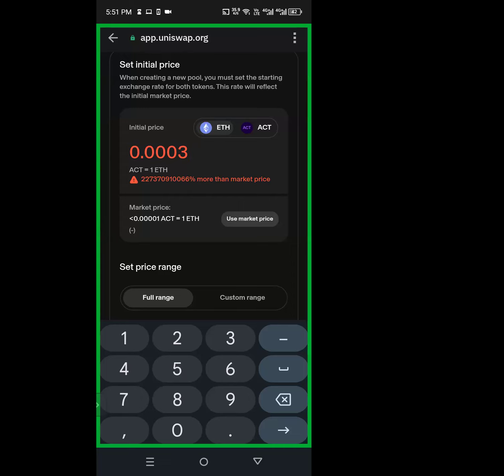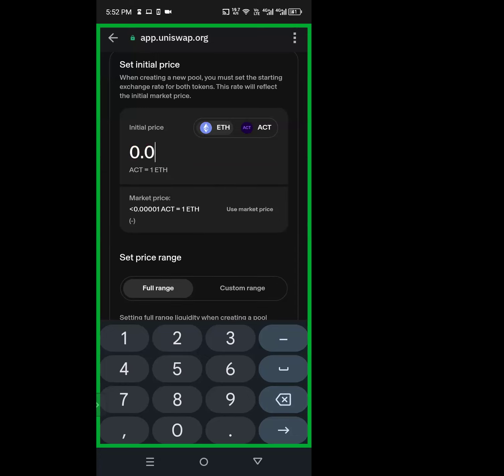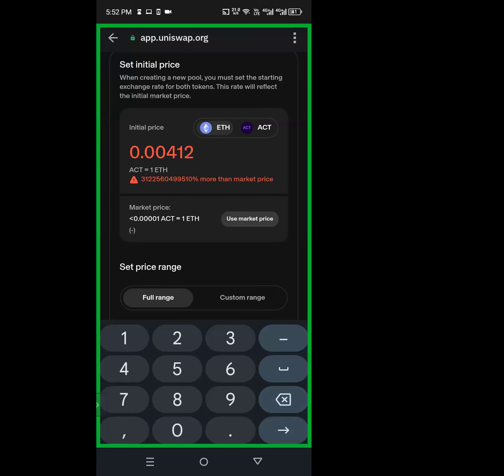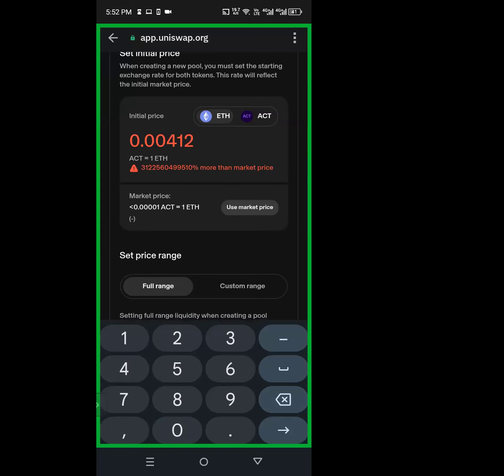Okay, let me ask ChatGPT for this. If one ETH is that amount, what is $1? It will be 0.00412. I've used the current price. So it will be 0.000412.